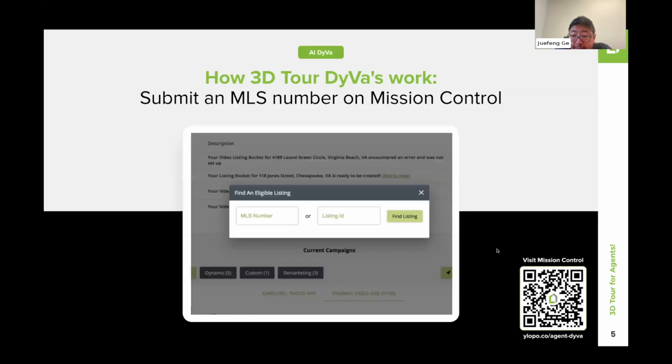The second way is to go into mission control, which now you have a login for. The QR code to access that is right here, ylopo.co/agent diva. It's also a link in your stars platform. So if you ever go into a listing details section of your Follow Boss account to see the view history, there's a big button at the top to get to mission control. And there's going to be a button that says create listing ad, and you just have to drop in the MLS number that you're looking for. We can find the listing as well, right?